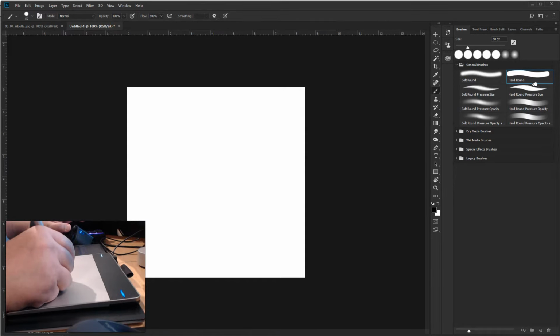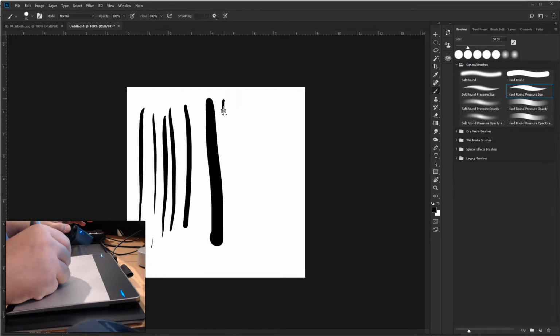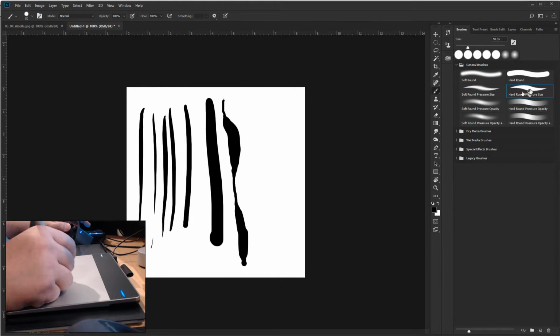If I pick this one, pressure size, now it detects thin lines versus thick lines. And I can press lightly and press hard. See how I change the pressure, how hard I press? It changes the shape of the line. That's what this brush does.